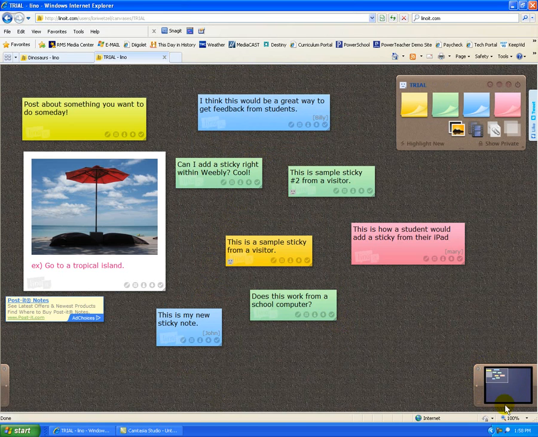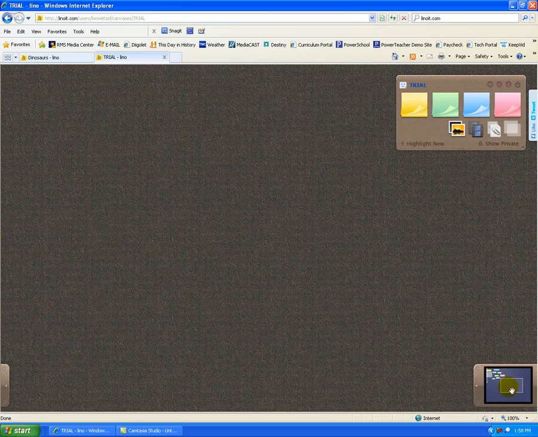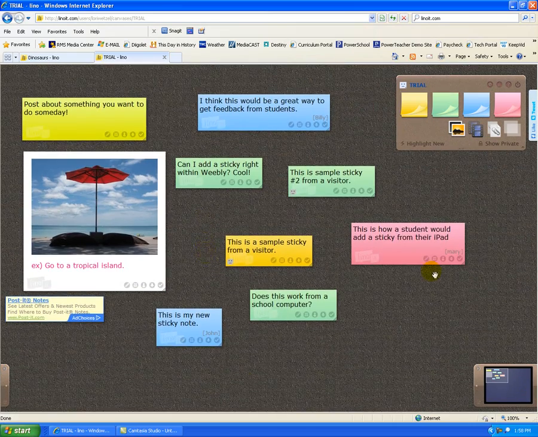Now you'll notice in the bottom right hand corner, this is the full image of my canvas, and I can actually move around the entire canvas up and down, and it's showing me where I'm at. So you have quite a bit of space here to work with, and all you have to do is drag your mouse left, right, up, and down to view your entire canvas.